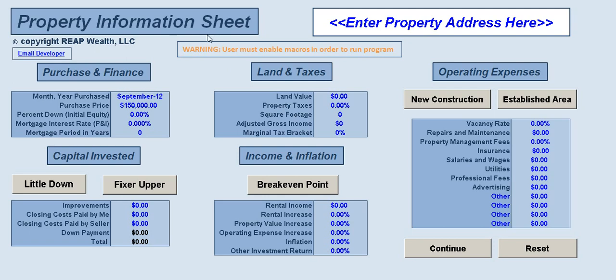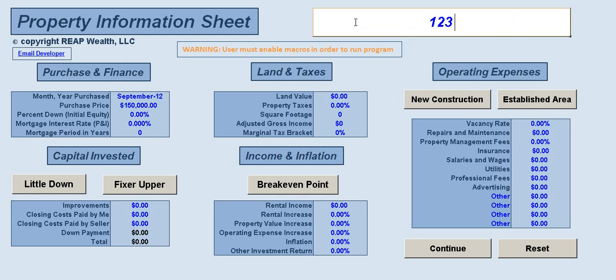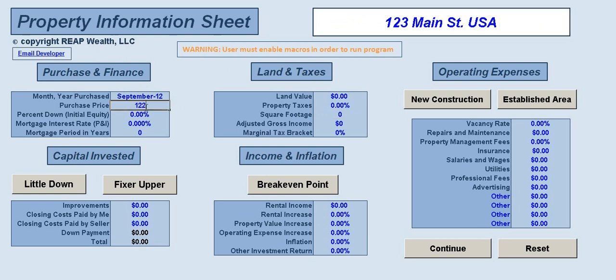Basically, this property information sheet is the only input page you'll have to use. If it's in light blue, you can manipulate it. Let's go ahead and put 123 Main Street, USA. Now, the title of each one of these, you can click and it'll put a best guess in there for you. But if you have a better guess, or as you get better information, you can input that yourself and get a better picture.